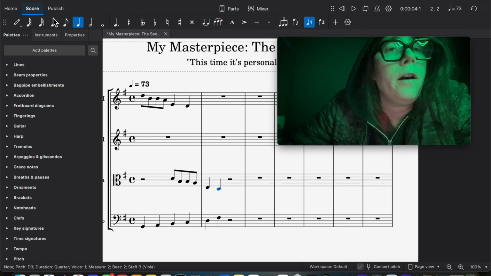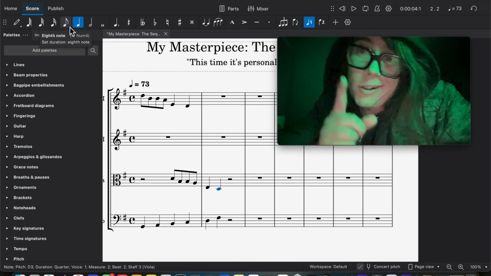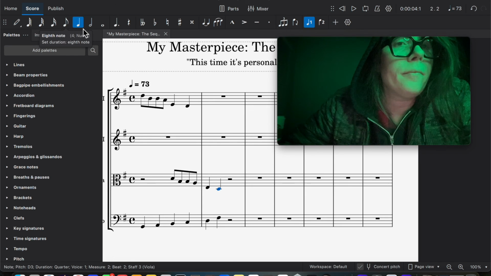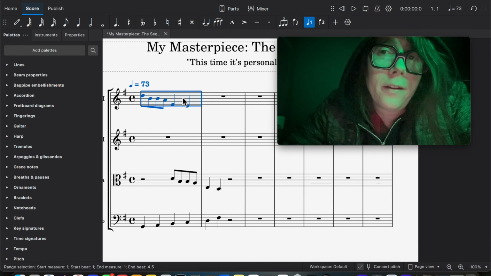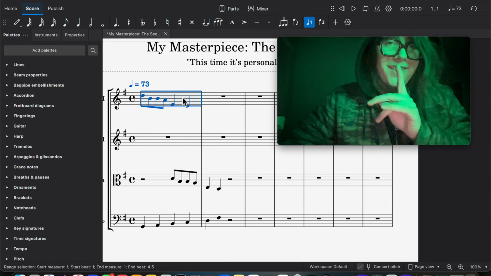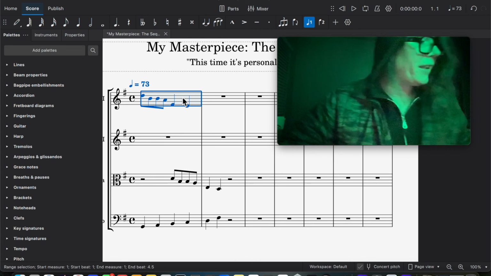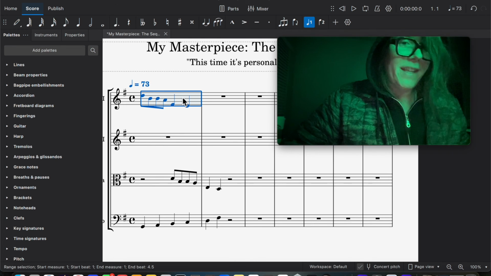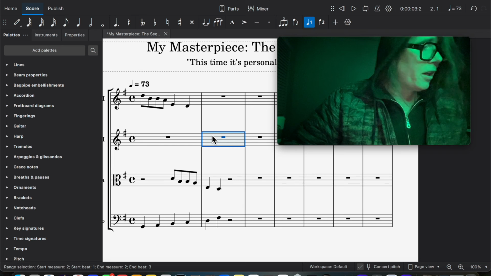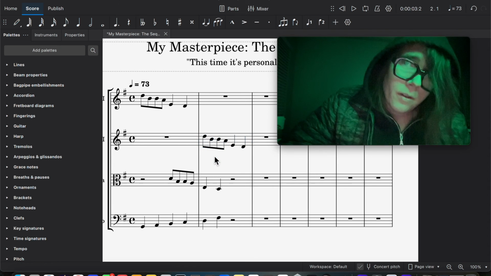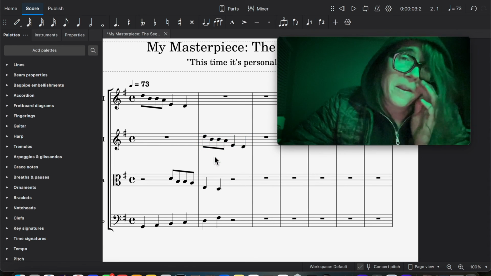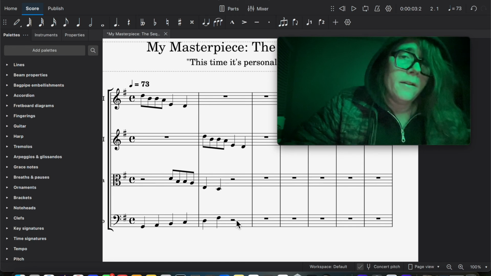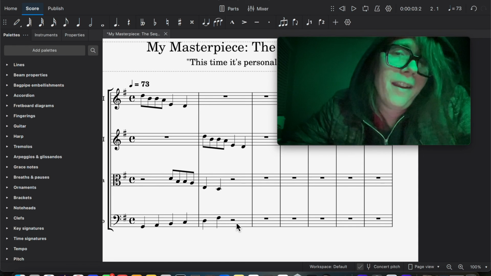Hey, I have an idea. Check this out. I think you're going to like this. What I want to do is copy and paste this measure. So I click on the measure. See how everything's highlighted in it? Command C. Click on this measure. Command V. Boom. Copied and pasted it. Pretty nifty. What if I copy that part?